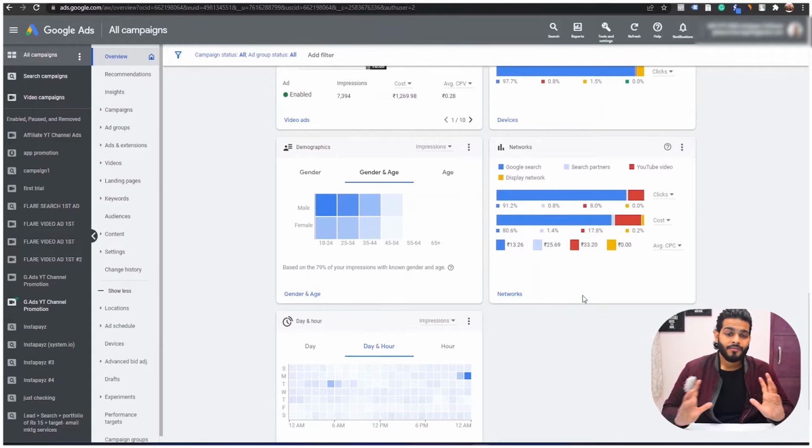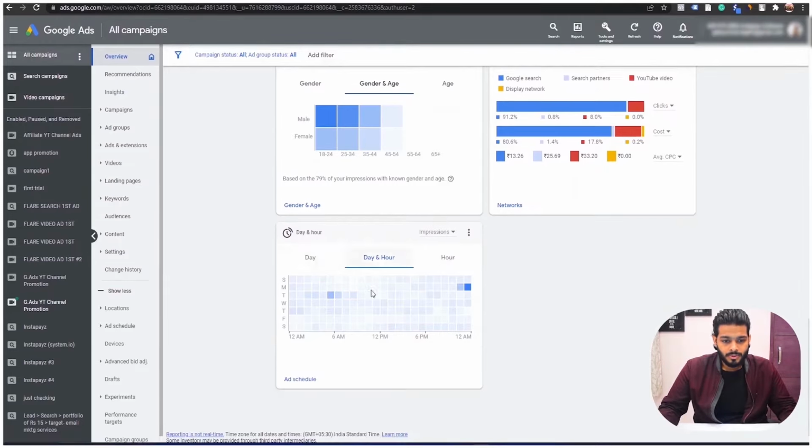The thing I'm showing you over here is the overview of all the campaigns which are on the left side. These are the days, and the dark blue shows the most active hours. Let's say this is what is showing the dark blue. This shows that on a Monday from 11 p.m. to 12 a.m. you're getting the highest impressions. So that's how it helps.